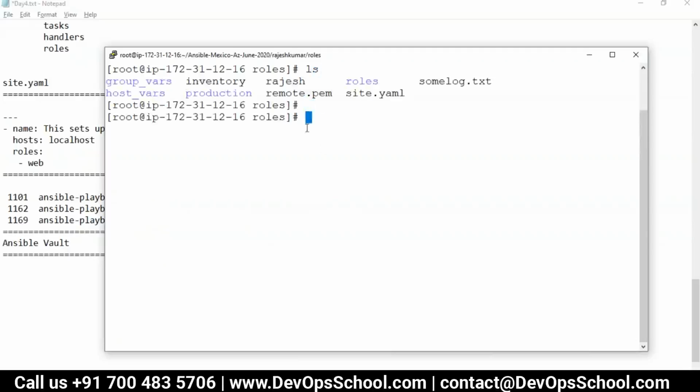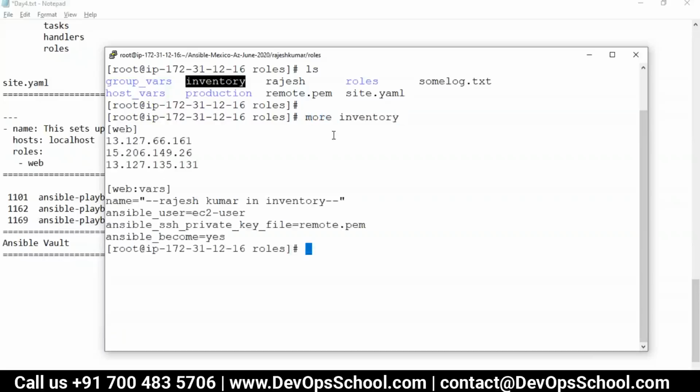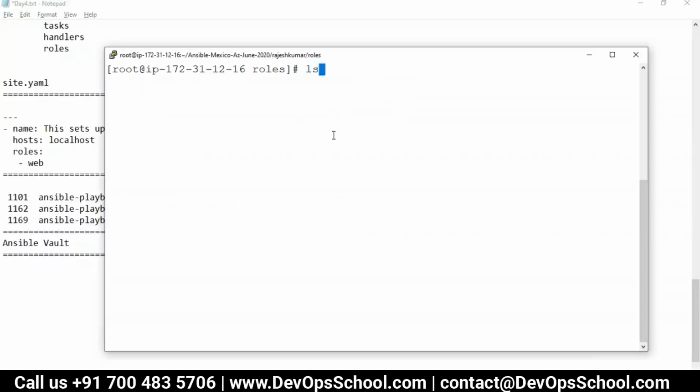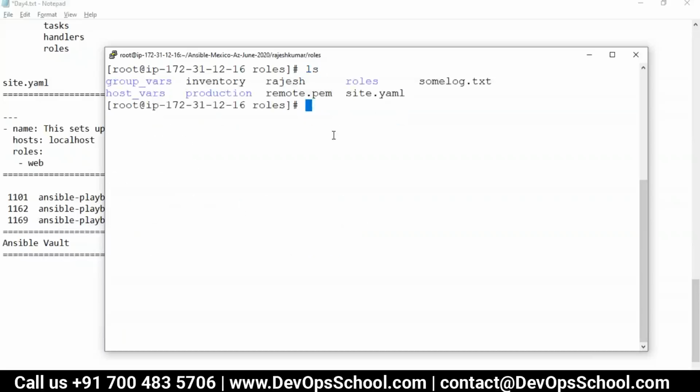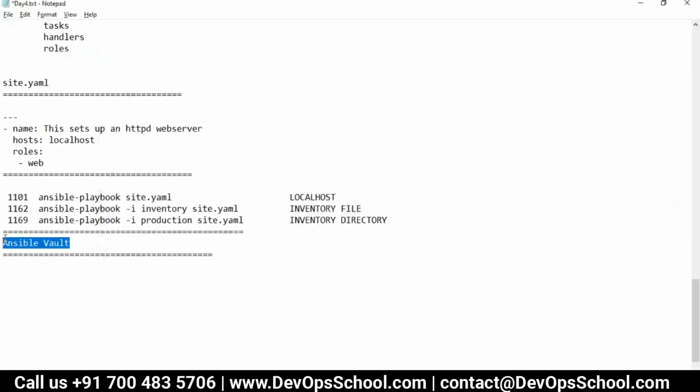First thing, let's say this file is very secret, I mean, confidential for me. I don't want anyone to see this file in the same form. Look at this here, this is the file. So what do we do in this case? I am going to use Ansible Vault.